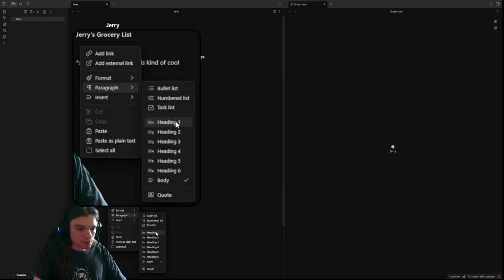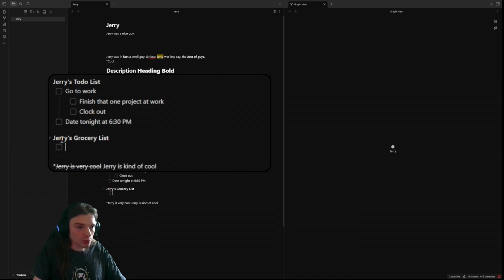I can turn this line into a heading 1 through 6. I can make it just part of the body. I can even turn it into a quote. All lots of interesting things that we can talk about. But here's what we're looking for right here. I want to add another task list. And boom, it just auto inserts the start of a task list for me.